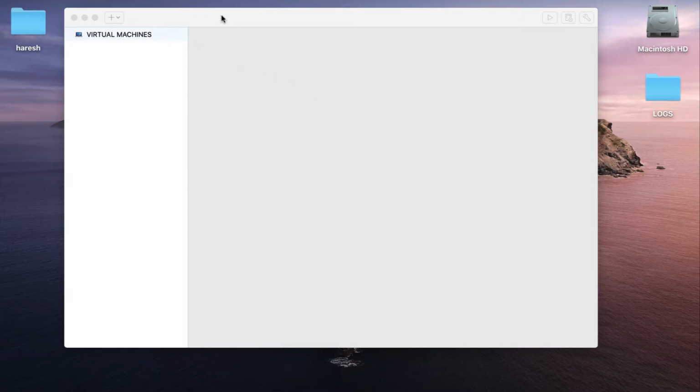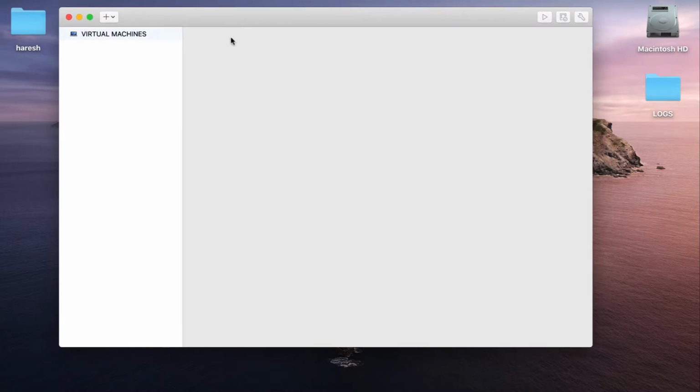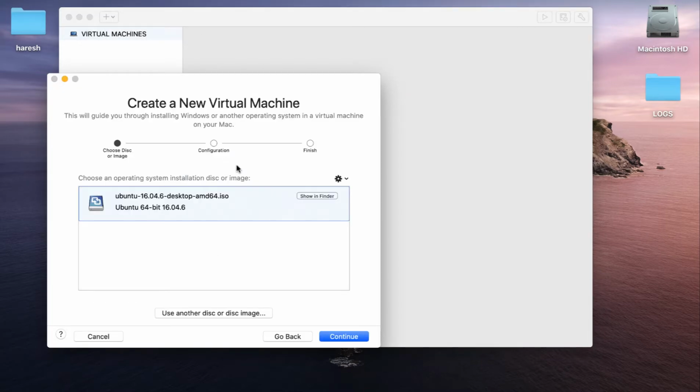So let's do that. Here I already have my VMware installed. I'm going to go up to New, and I'm going to install from disk. I already have my image added to the folder, and this is what I'm using, Ubuntu 16.04 desktop. I'm actually using the workstation. You don't have to use the workstation, you can use the server.